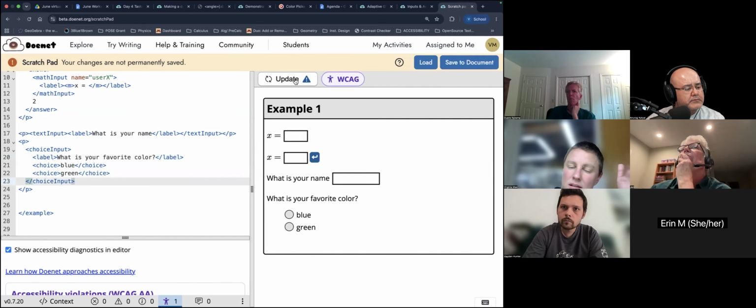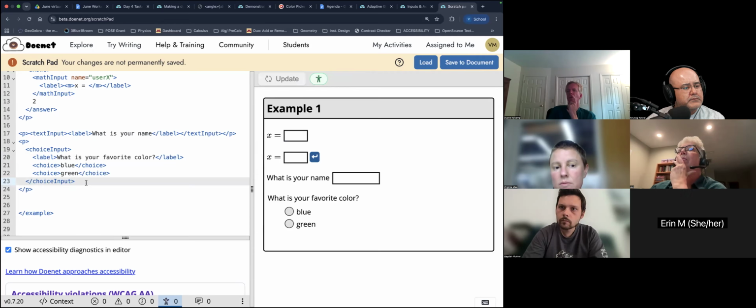So there are lots of different places where you would add the label, and a lot of times if you're editing things, you'll have to just smush whatever text is out front inside the component, if that makes sense.